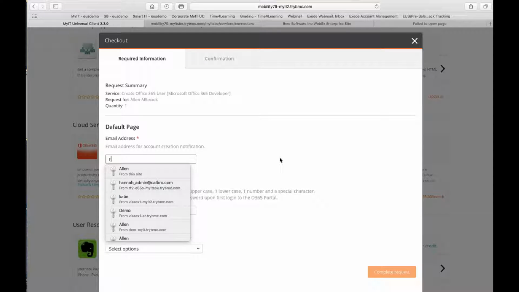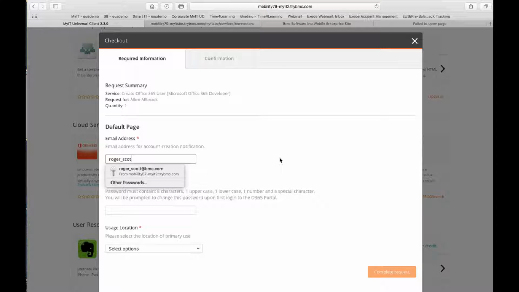You're asked for an email address. This can be your BMC email address or anyone that it needs to be a valid address. This is where a notification email is going to go, so something that you have access to.